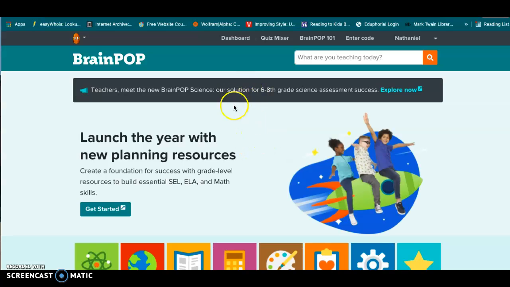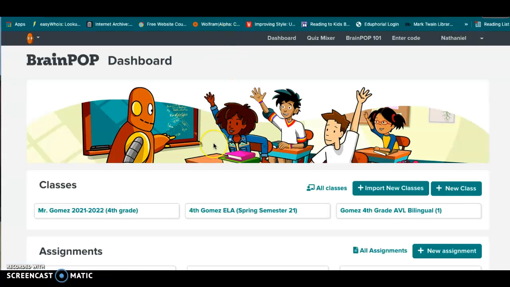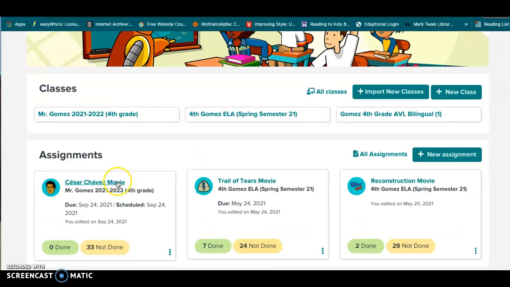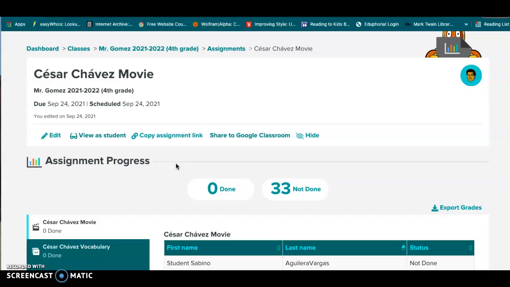Then it might look like it logged you out. You got to click on dashboard. It's going to look like it logged you out, I promise you. It's going to look like you need to sign in again. But at the top, it's going to say dashboard. You click on dashboard. And then once you click on dashboard, you're going to see the video right here. You click on it. It's going to be the Cesar Chavez video.